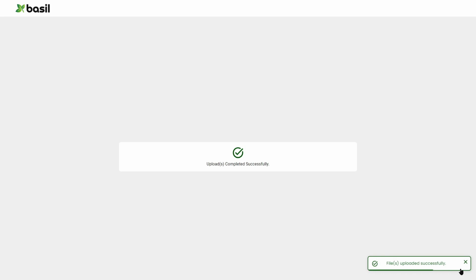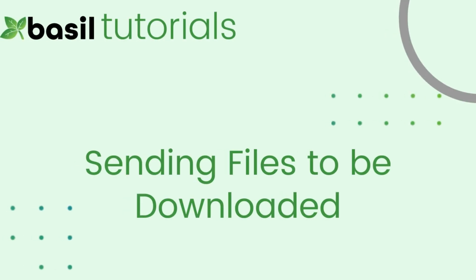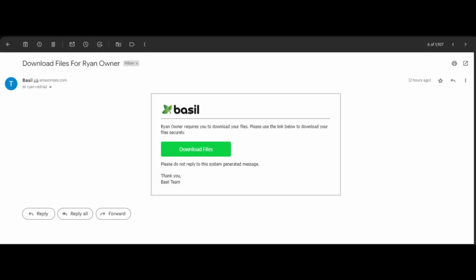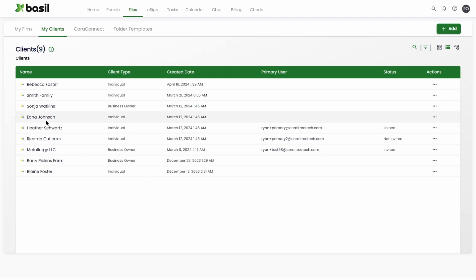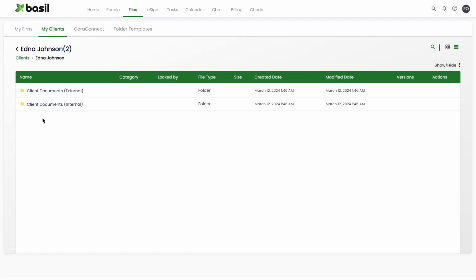When you need to send someone a file in the Basil platform, you can do so with the secure download link. Similar to the upload link, this will be a secure, one-time use-only link that will allow them to download the specific file. To send a download link, first go to the location of the file that the user needs to download and click the three-dot menu.